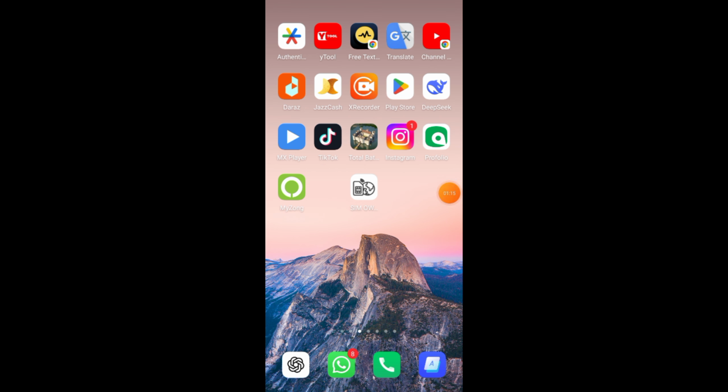Fix 6. Reinstall Instagram. If the problem continues, uninstall Instagram and reinstall it. This ensures you have a clean, updated version of the app.